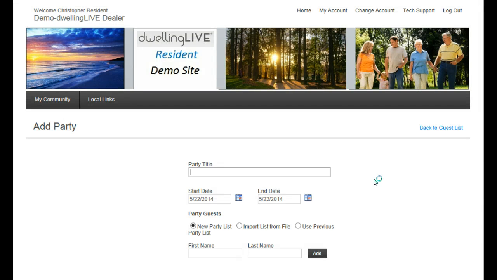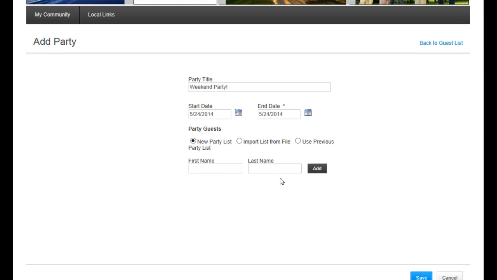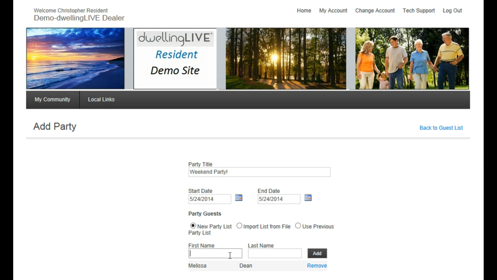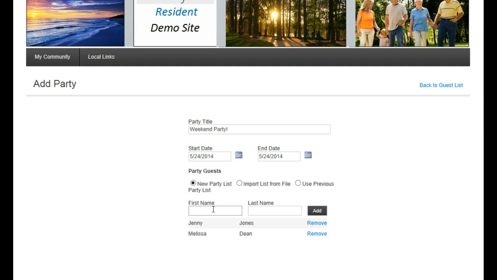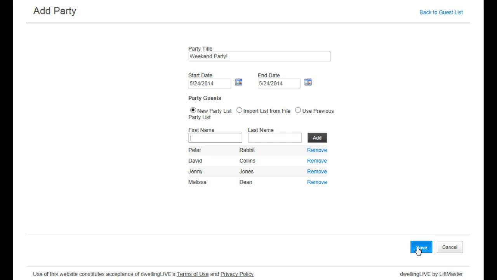Adding parties is very easy in our software as well. Just click on the Add Party button. And let's call this the weekend party. And we'll put this for this Saturday. And it's very easy to add names. Simply add their name and click Add. You can also click the Enter button. Once you've added all your guests, simply click Save.